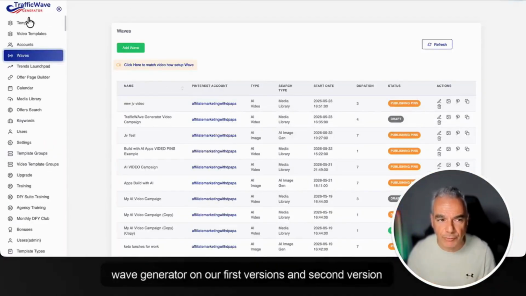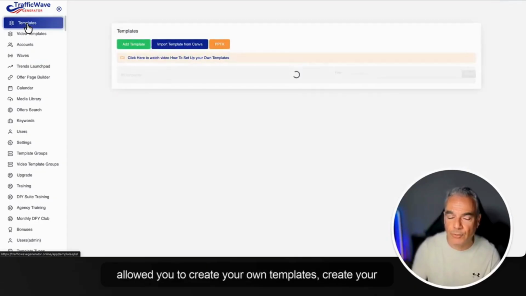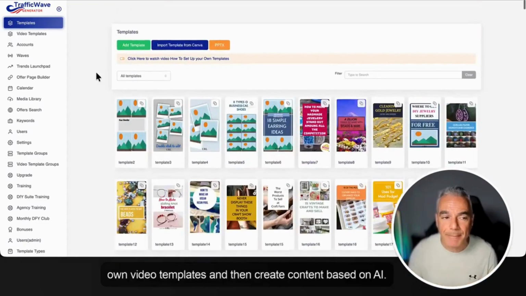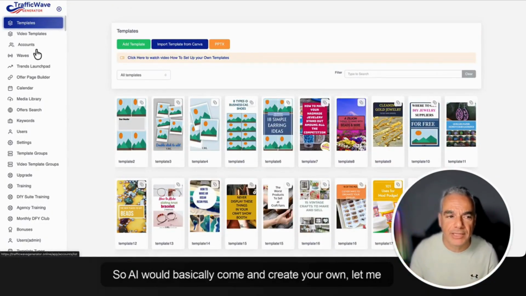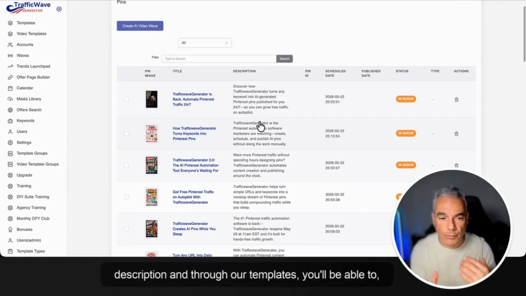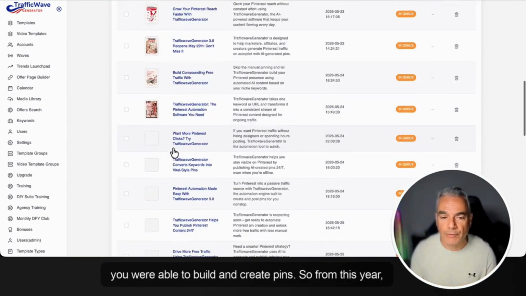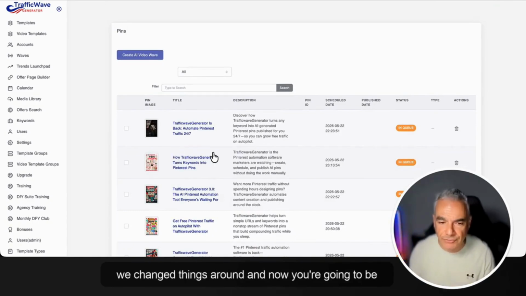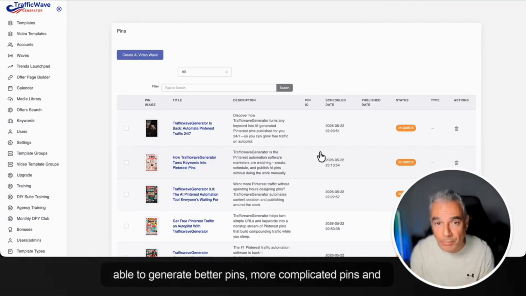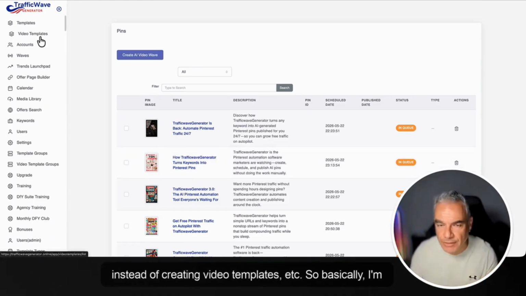So this is our TrafficWave Generator. On our first and second versions, we gave you templates, and we also allowed you to create your own templates, create your own video templates, and then create content based on AI. So AI would basically create the title and the description, and through our templates, you were able to build and create pins. From this year, we changed things around, and now you're going to be able to generate better pins, more complicated pins, and through these pins you can also create videos easier instead of creating video templates, etc.